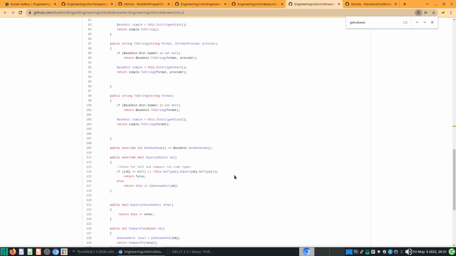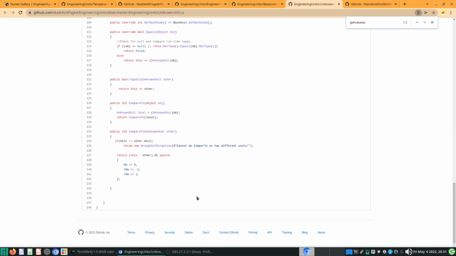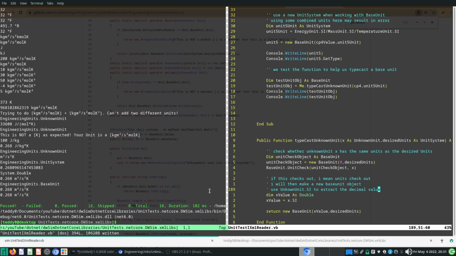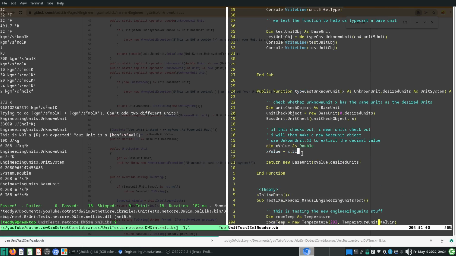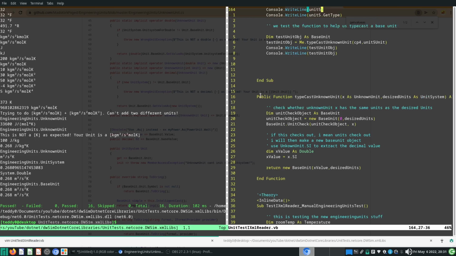So I think that is it. This is the function I have to actually typecast unknown unit into a base unit with a desired unit system. It may not be perfect, but it does its job. So I'm not going to change it too much. This is my own in-house function that does this whole thing.